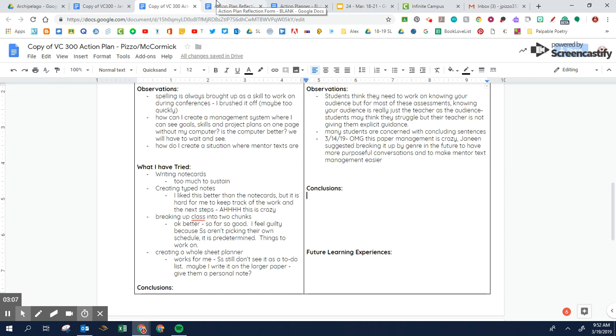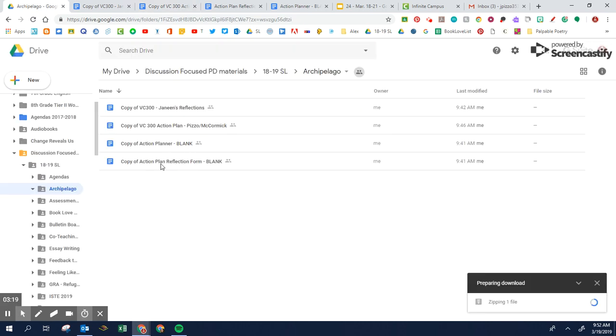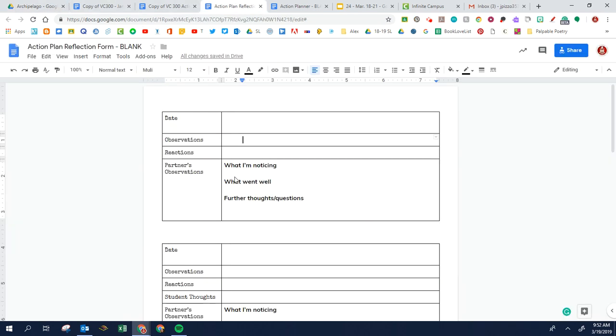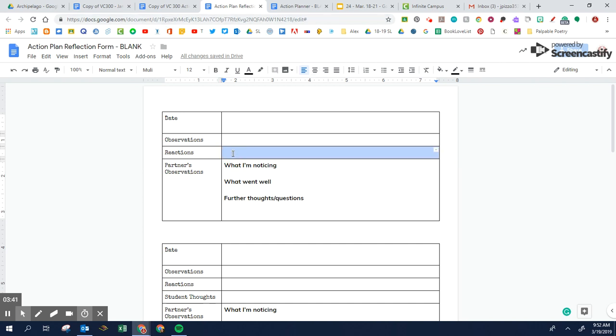Megan also mentioned videoing your lessons, and we video our lessons, or at least our conferences, because that's the focus this year, to see what needs to happen next. So in Archipelago, we have the action plan reflection form, where you watch your video. You put your date here. You write down and type up what you observe, which is kind of cool. This is what I see my kids doing. And then your own reactions to it.